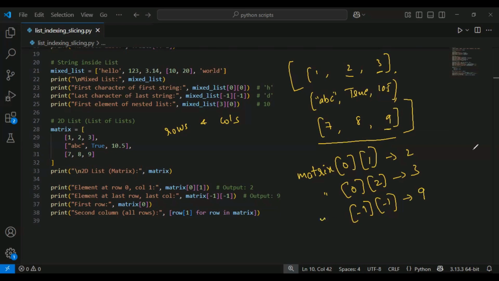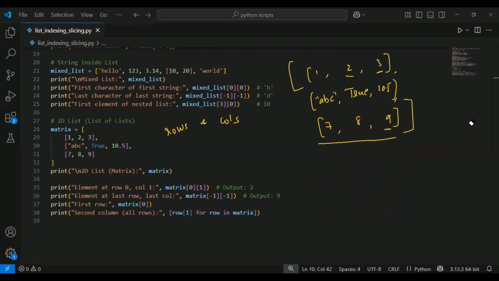So again, here you can see I am taking each sublist as a row and each element in the sublist as a column. You can see here. So if I want to access a complete row, matrix of 0 will give me the complete row, 1, 2, 3. Matrix of 1 will give me a complete row, second row, ABC through 10.5. Right? Okay.